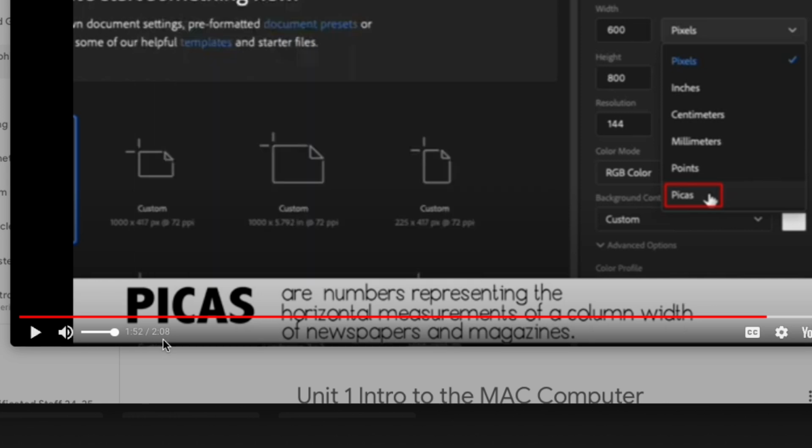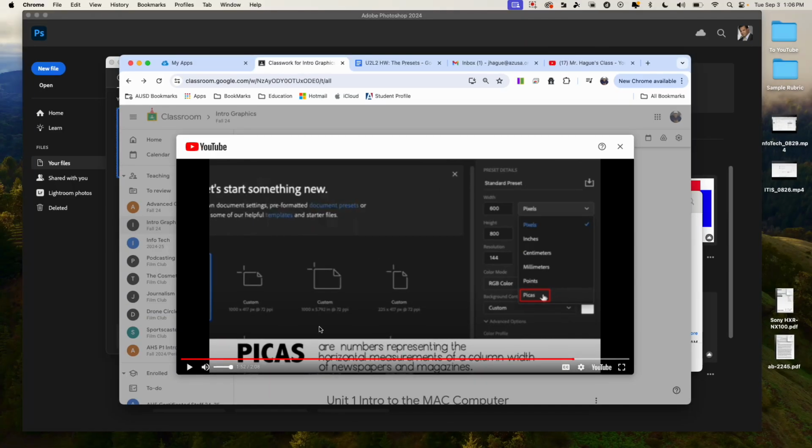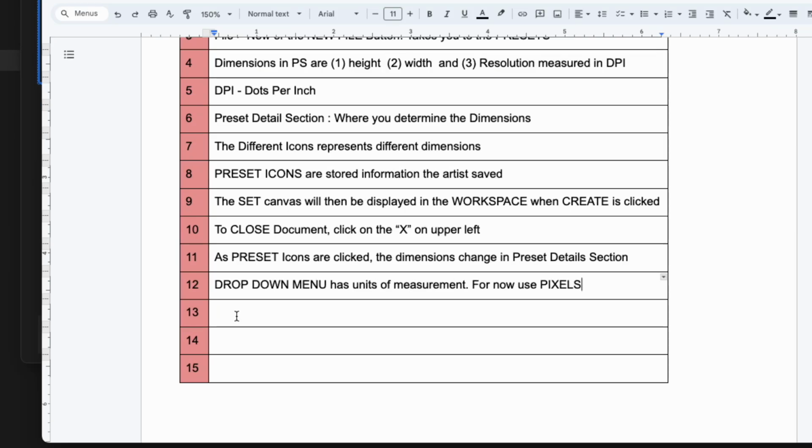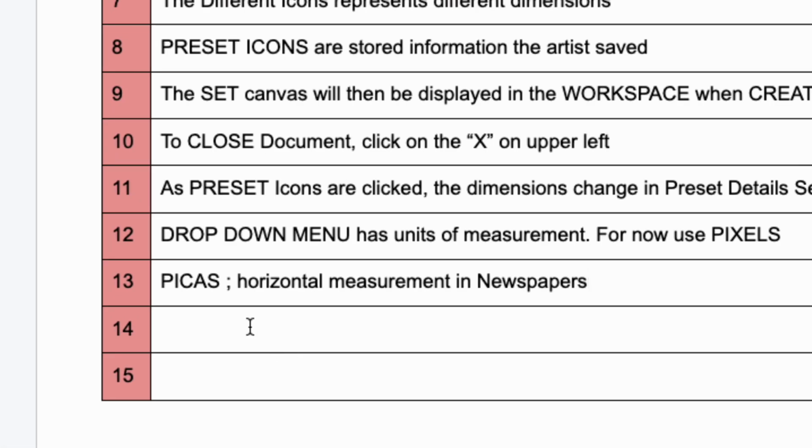Okay, that's a lot to write. Just write what I said. Picas, you probably don't care. Horizontal measurement in newspapers. That's it. So number 14 should have been horizontal measurement. Nobody uses this, so I don't know why I have you writing it down. Nobody uses picas.